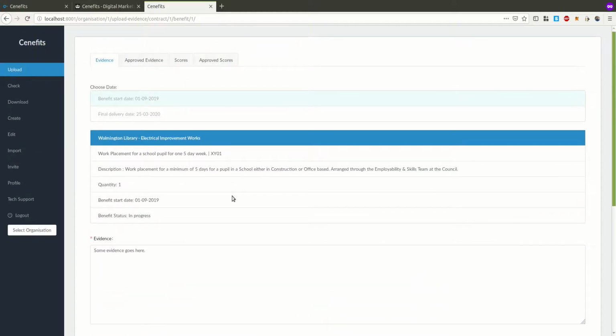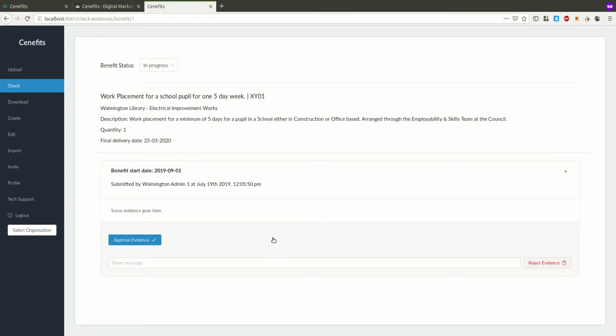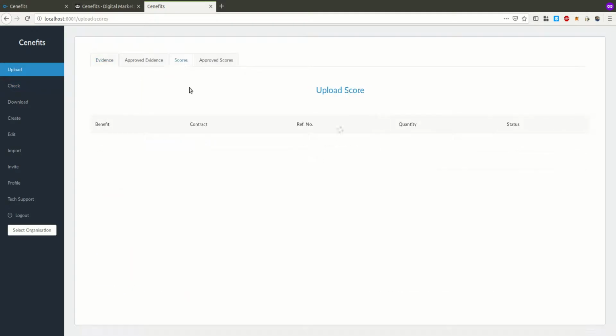And then the contract manager associated with that contract, which contains the benefit, will be emailed to ask them to approve it, to check it, and to either approve or reject it. So they can come and when they're in the interface, they can click on that and see the evidence that's there, look at any files or attachments that you've included, and they can either approve or reject that. If they reject it, they can type a message, and then the person that submitted it will get sent that and asked to resend it.